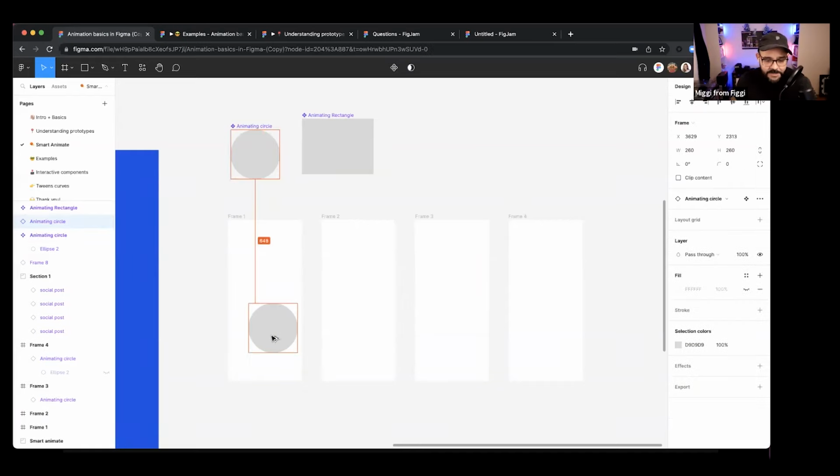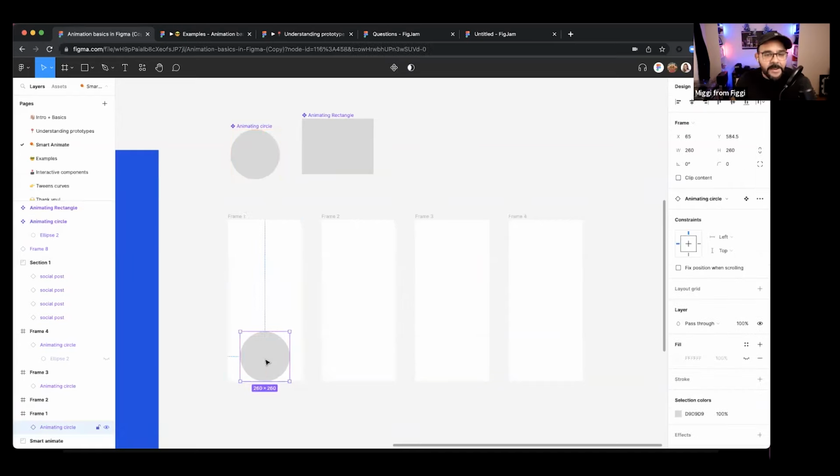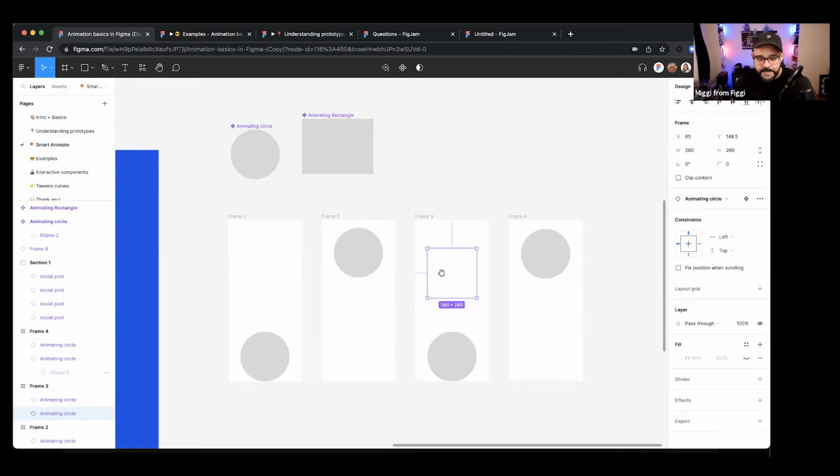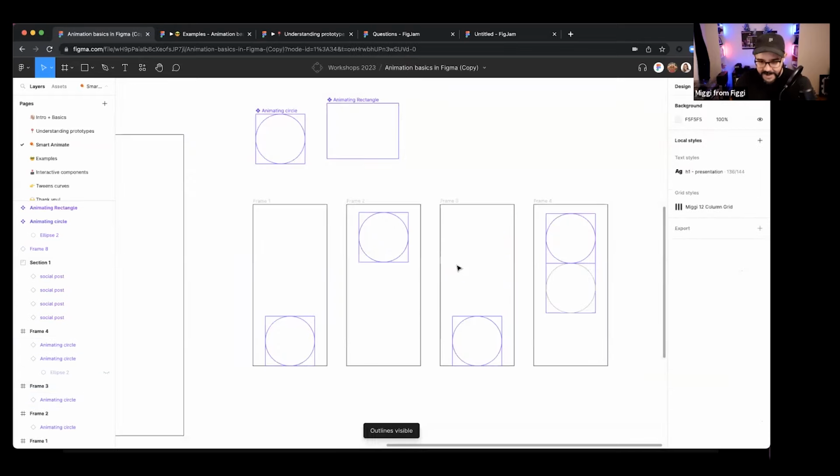So here, I'm just going to duplicate this circle. If I imagine this circle being a bouncing ball, right? What I can do is use this as a way to animate that bouncing ball. Oops, let me see if I have any extra.